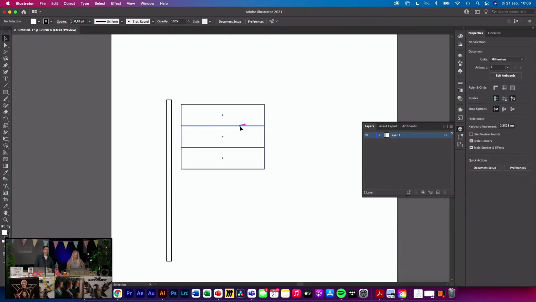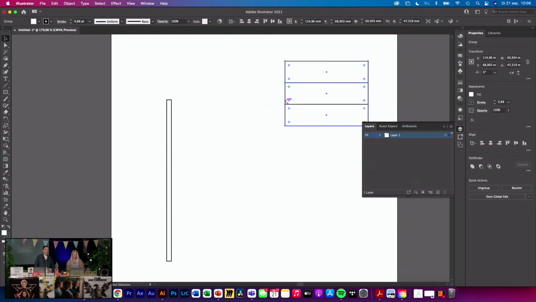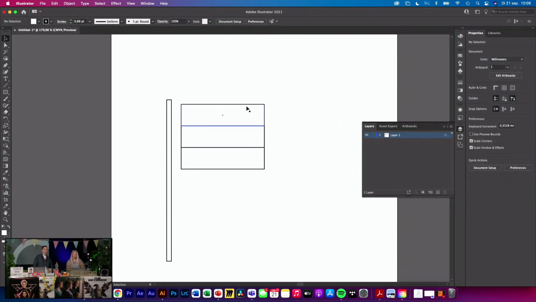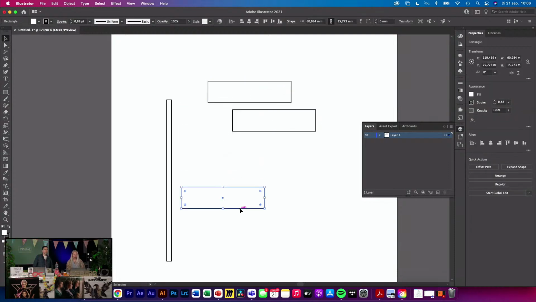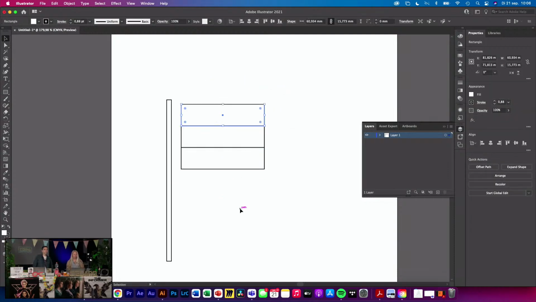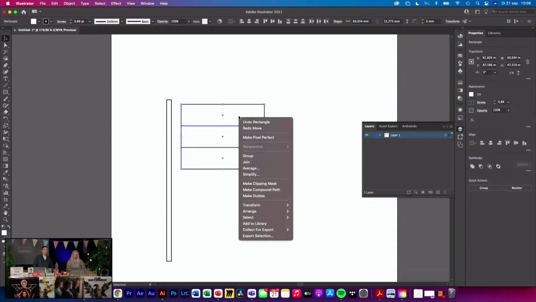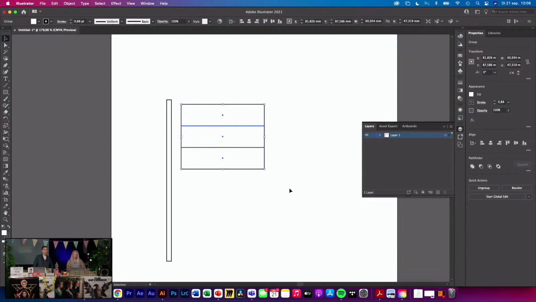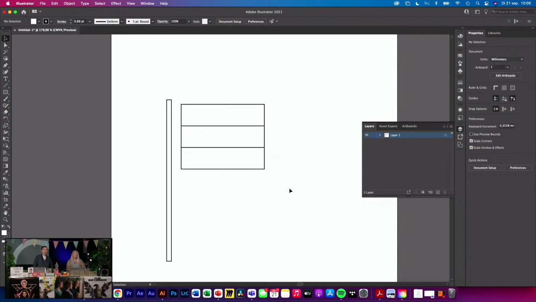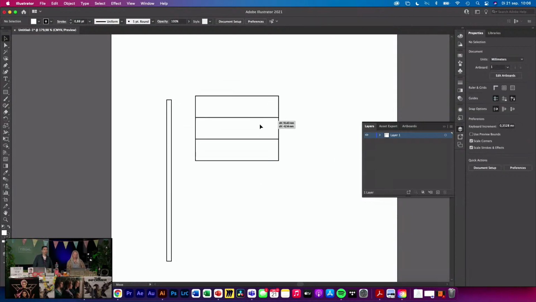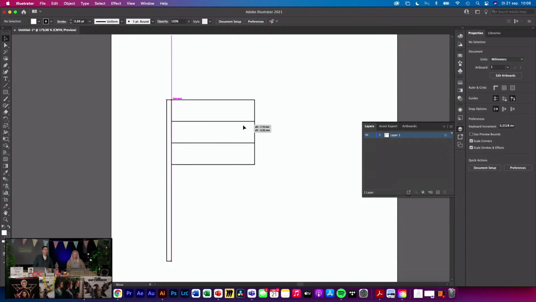Because now it's 1 unit, and if you don't group it, you have only loose elements. So select everything, just drag a frame around it, right click, group. And then you can drag them around again and snap them to the pole.